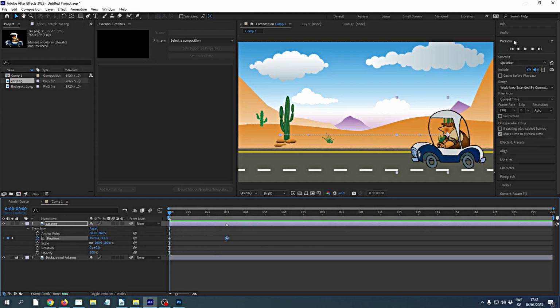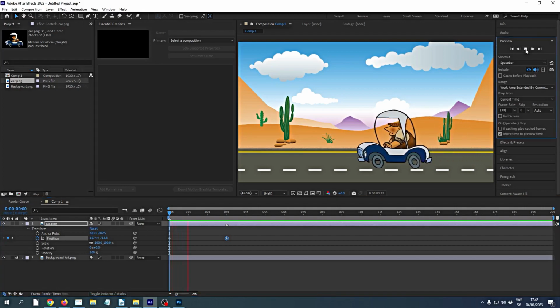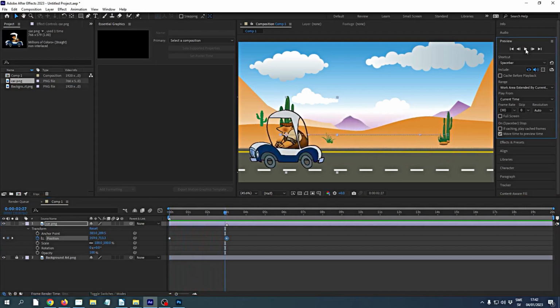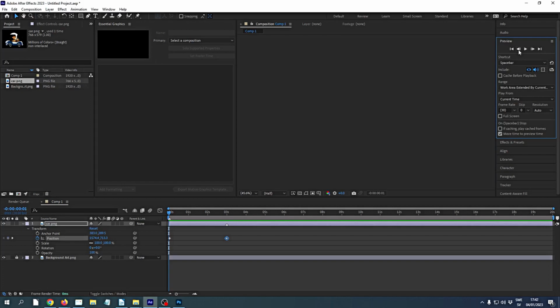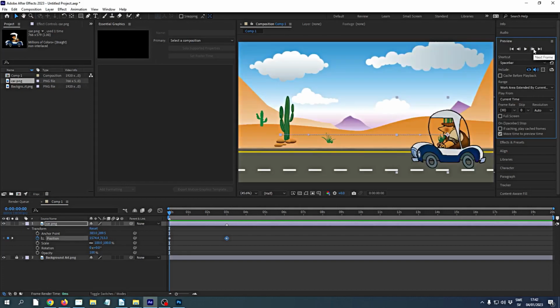If you want, you can use the preview controls up here to play the animation. And this can be more useful because you can click on these to send it to the beginning and the end very quickly, and you can advance it by 1 frame at a time, like this.